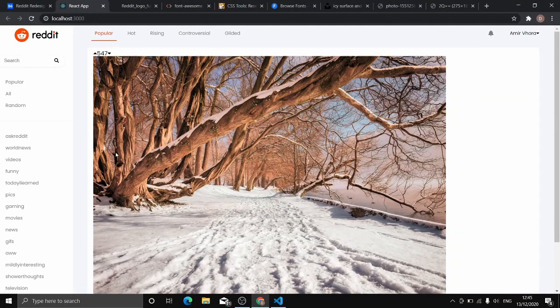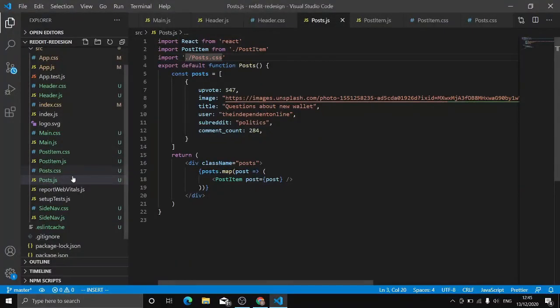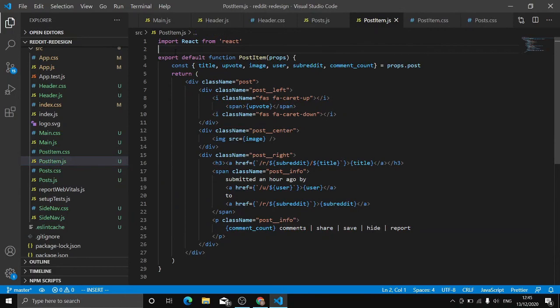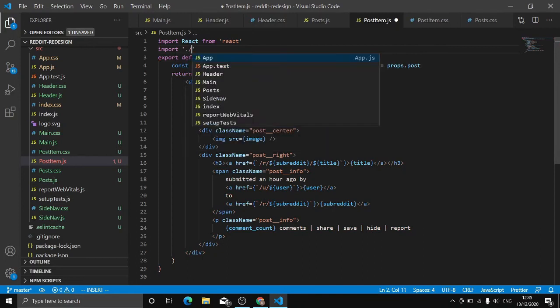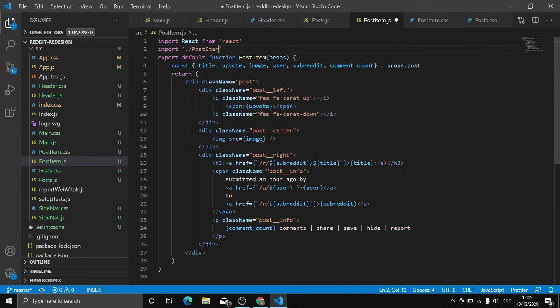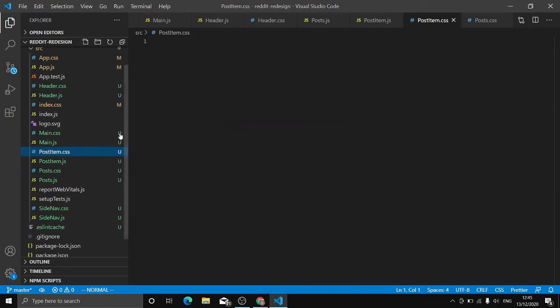Okay, that's cool. And now let's go into post item. First, let's import post item CSS. Save this. And in the post item CSS, we're gonna need a lot of things.